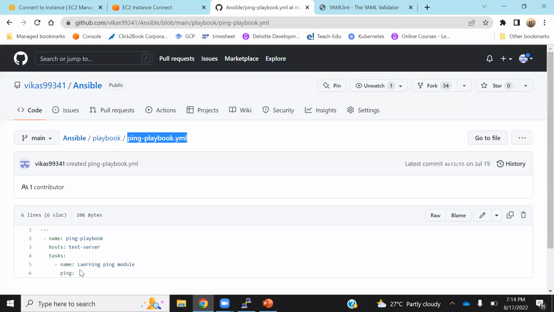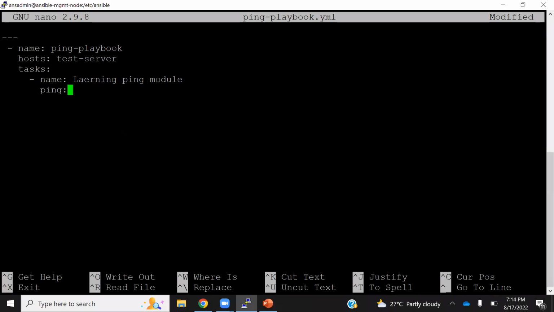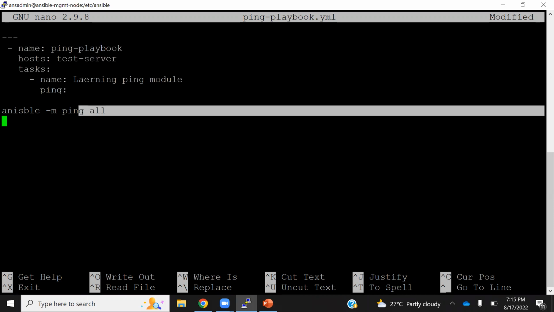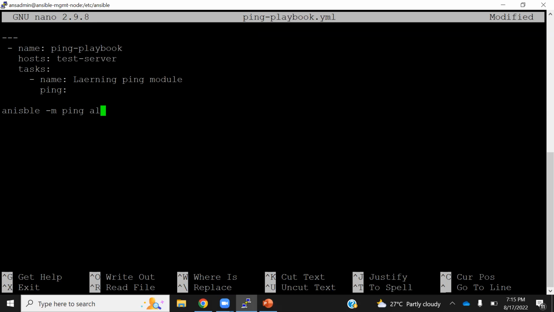Now, let me just take the script. And I will say this script is Ansible -m ping all. So the same script, when I was writing an ad hoc command, I wrote it like this: Ansible -m ping all. But now the same thing I'm writing as a playbook. So this is the playbook. Okay, so I have written it like this. So let me remove this. I don't need this.